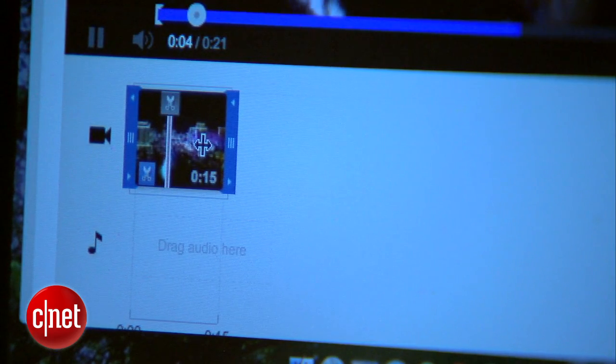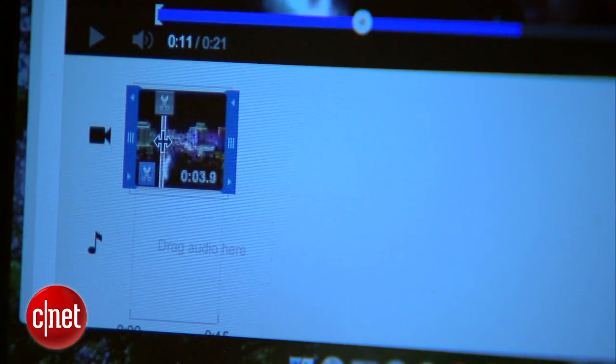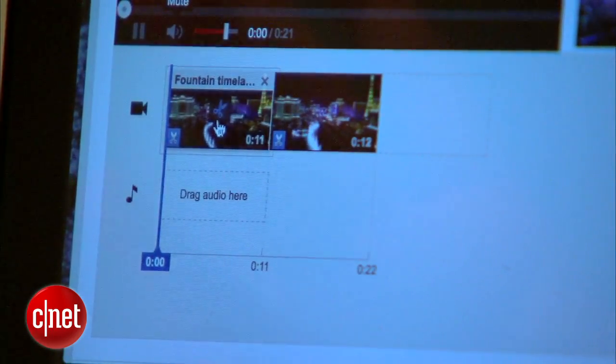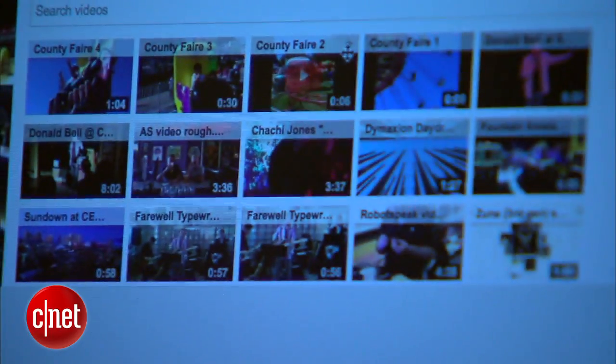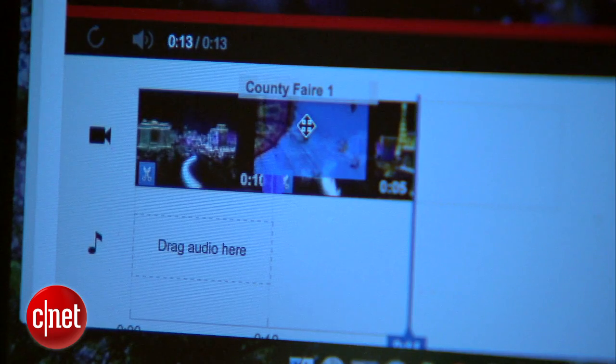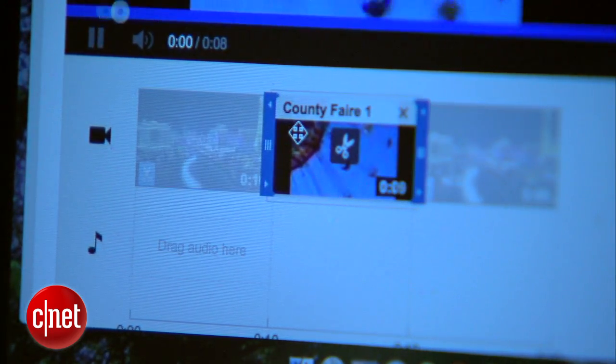You can also hit the scissor icon here to split the clip. So maybe if I split it in the middle, I can actually intercut other clips into it. So if I wanted to cut in a little clip here from the county fair, right in between the two clips, there you go.